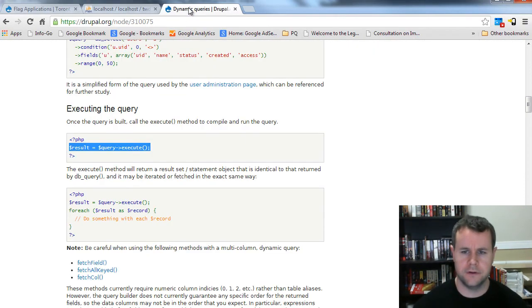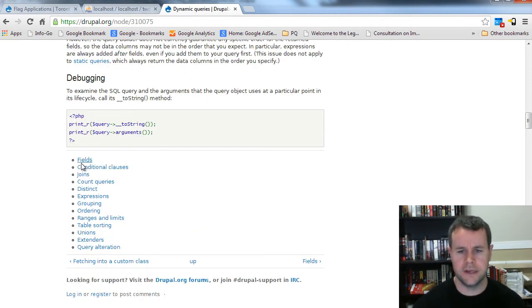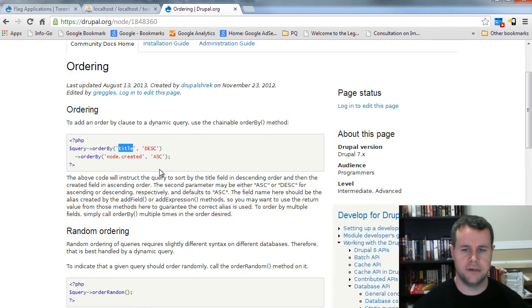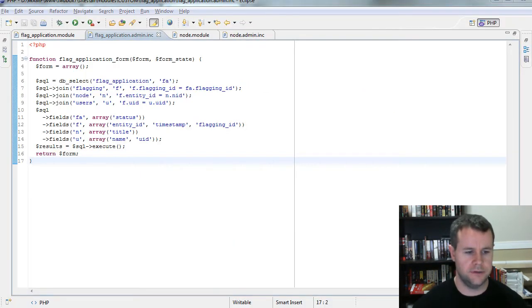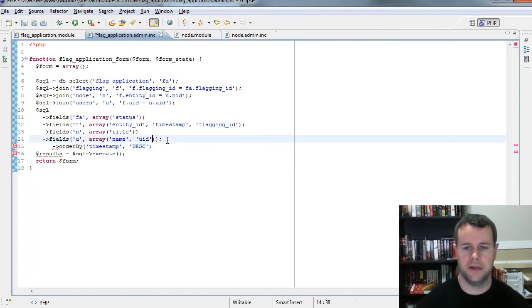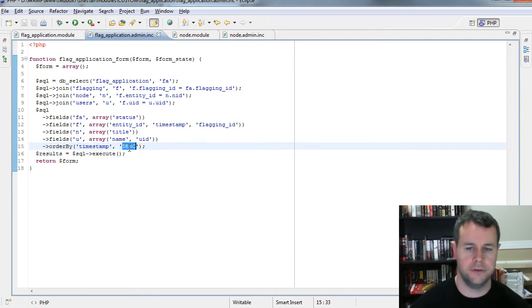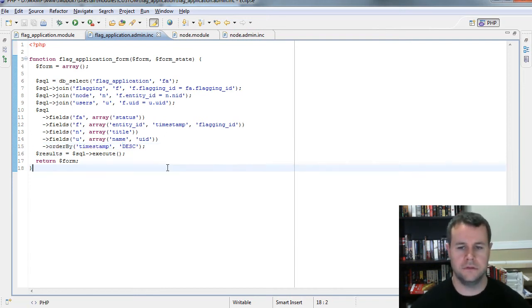So let's first try to figure out the order. Go back to dynamic, and I can go to ordering here. And here we go, order by. I can pass in what I'm going to be ordering by, the field, and then how that is to happen, ascending or descending. So going back to my code, let's go ahead and do that. I'm going to grab a line here, paste that in, remove the semicolon there, add the semicolon here. And now I have an order by. I'm going to order by the timestamp, descending. And so that takes care of one.